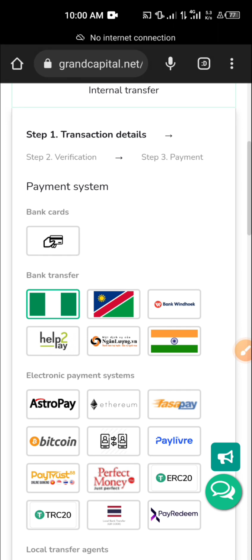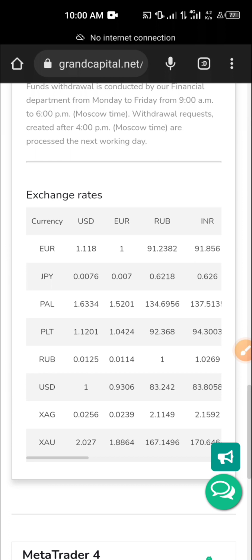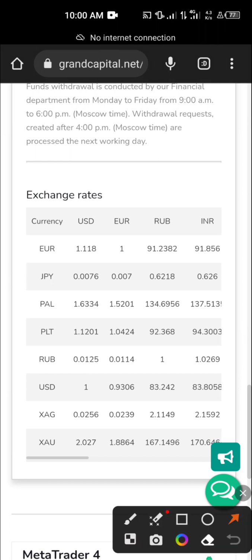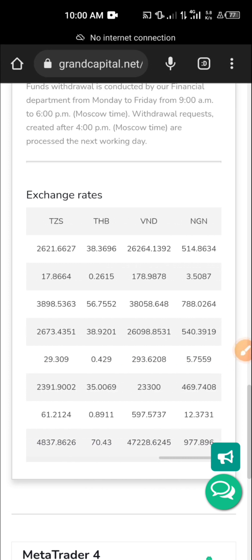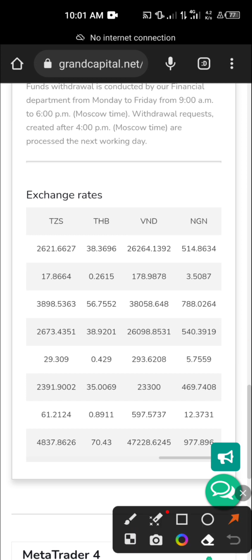Let's go, guys. Over here are the exchange rates of this platform, and as you can see, this is USD. I'm going to check USD to Naira and see how much this platform will be selling $1 to us. Now, as you can see here, this platform is selling $1 for 469 Naira, which means that this is going to be extremely profitable.